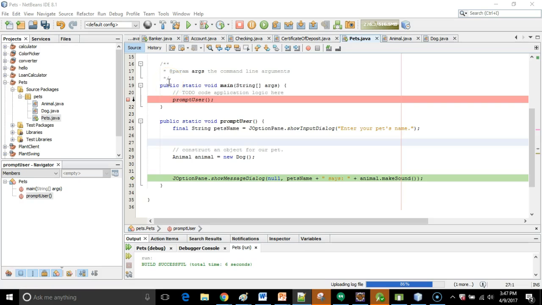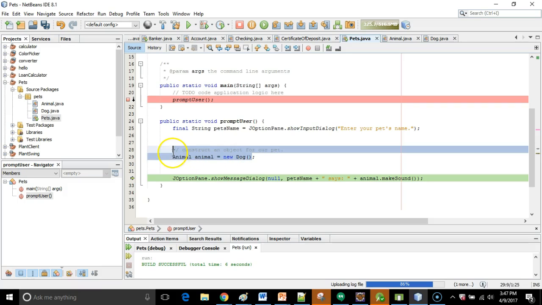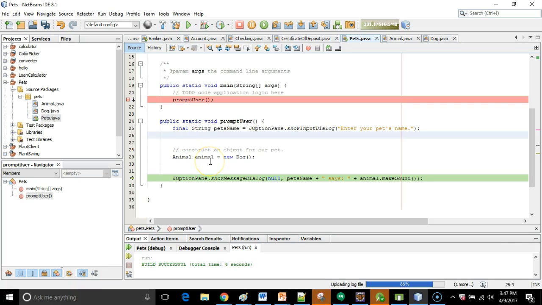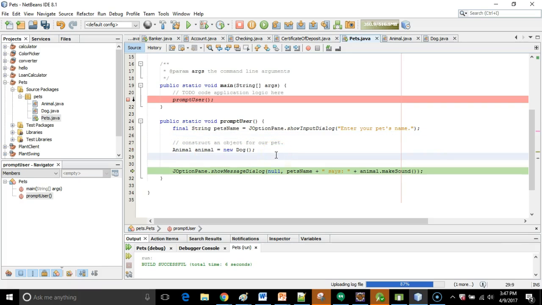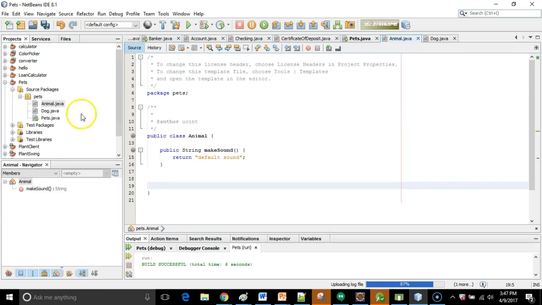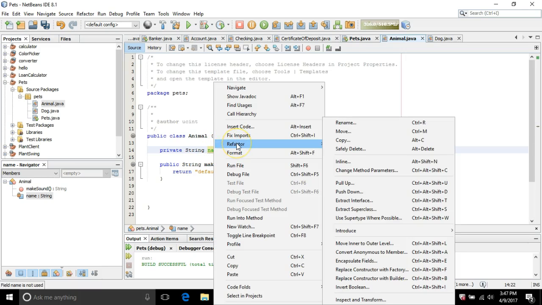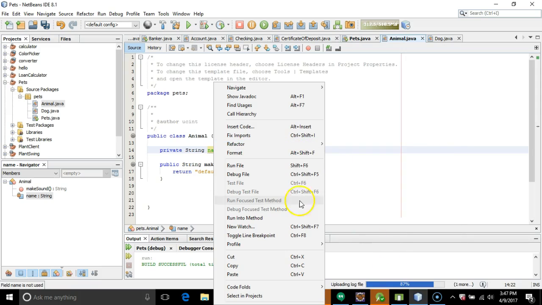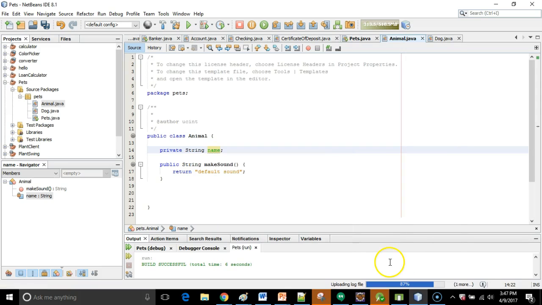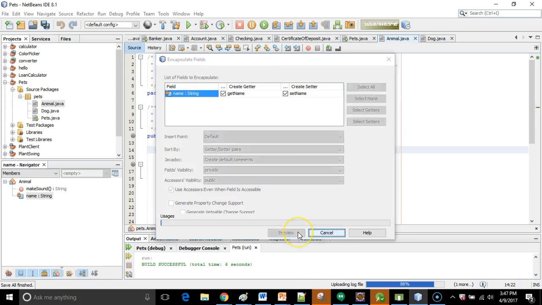Now, we had a question about how to pass data from one class to another. So one thing that's very important, we have to construct an object before we can pass data from one object to another. Now, first of all, we need somewhere we can receive the data. So let's go back to Animal, and let's say private String name, and then Alt-Enter, or that's not going to work for us. So right-click, Refactor, and I'm going to say Encapsulate Fields. That'll give us a getter and setter method. Yeah, that's fine, and Refactor.